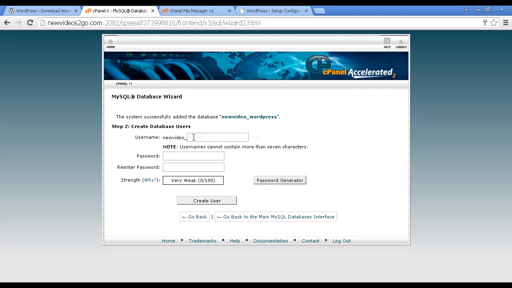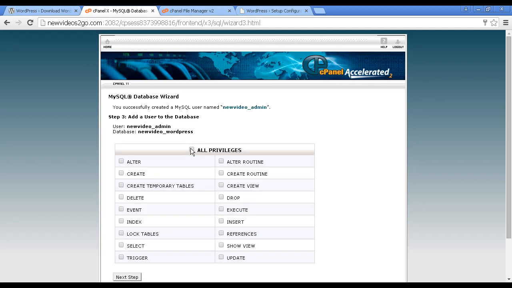Add the user. And then you want the password. And you can also use the password generator if you want. And then you click here on Create User. You want to give it all privileges. And click here on Next Step.